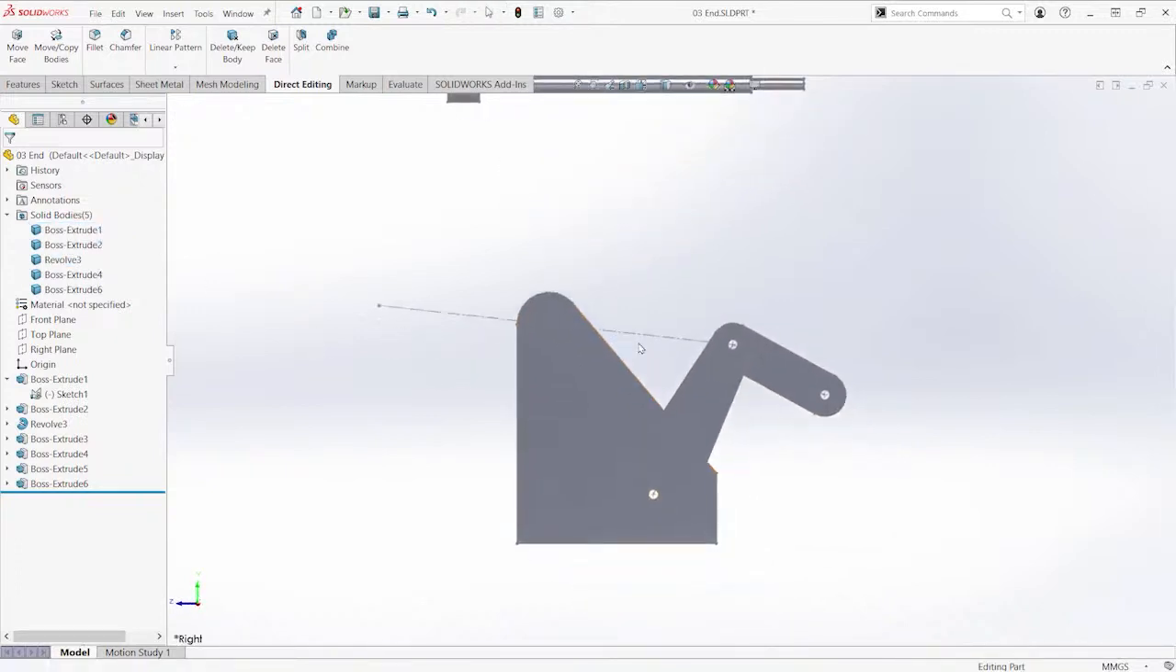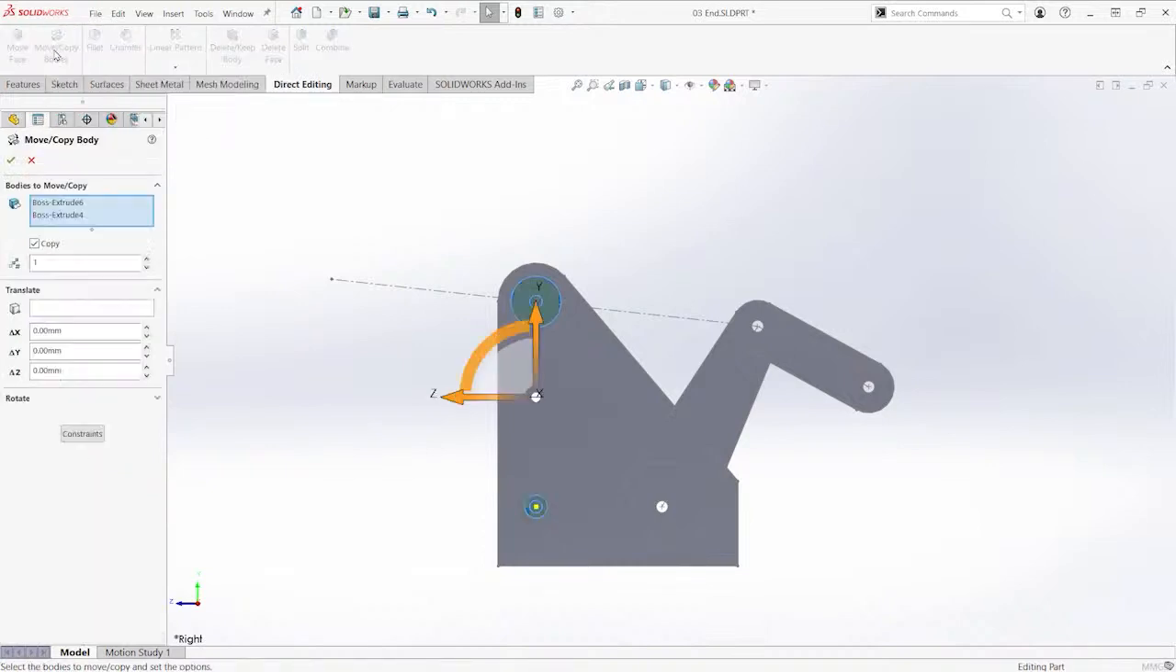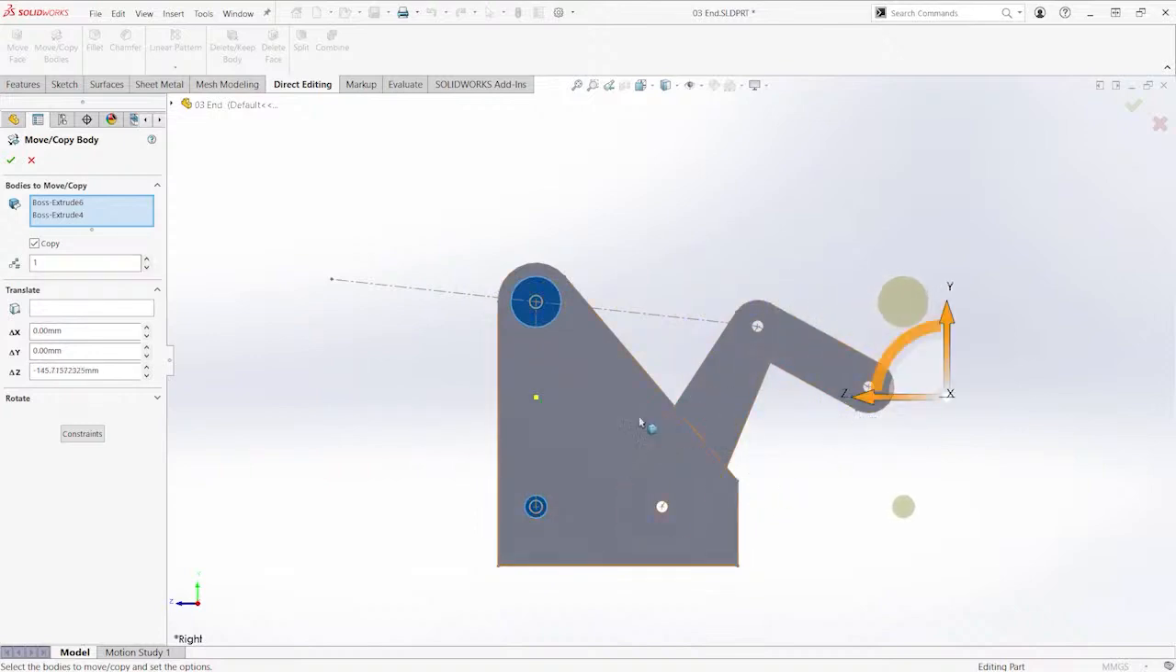And for the pin and hinges, on these positions, we are simply going to create a copy of these two bodies. So selecting Boss Extrude 4 and Extrude 6. Heading up under Direct Editing tab. Selecting Move Copy Bodies. Making sure copy is ticked or enabled. Let's move this somewhere around here. Selecting the green check mark.